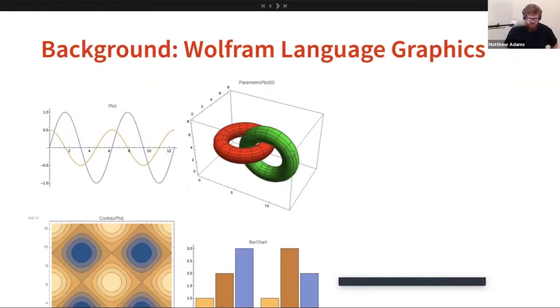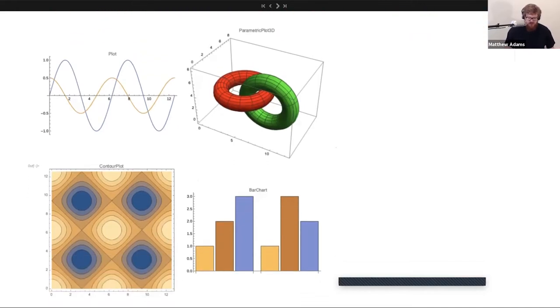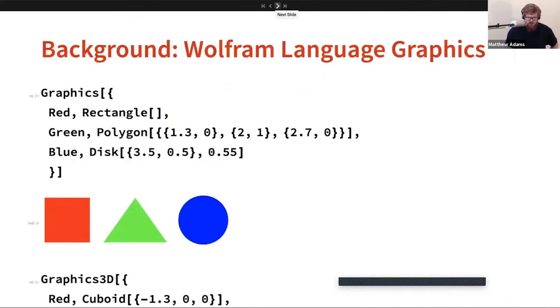First, a brief bit of background of Wolfram Language graphics in general. For many people, their first introduction to Wolfram Language graphics, or maybe only exposure to it, is through all our mathematical and scientific visualization functions: Plot, ContourPlot, BarChart, et cetera. But underpinning all of this is a rich, powerful general purpose graphics language.